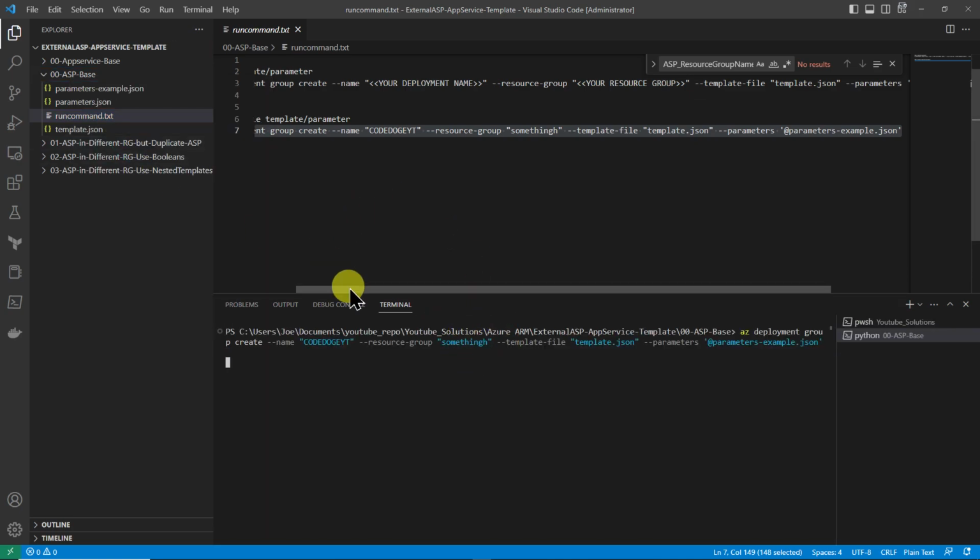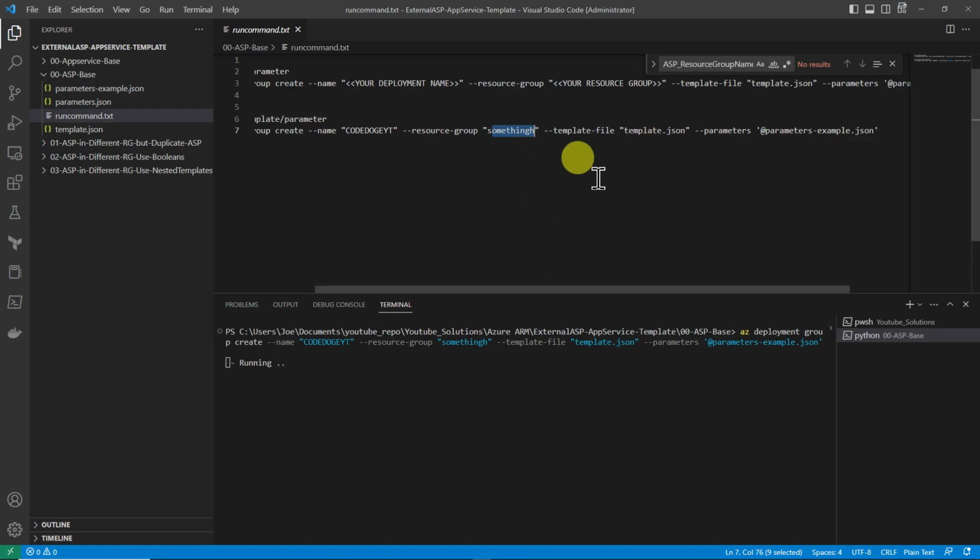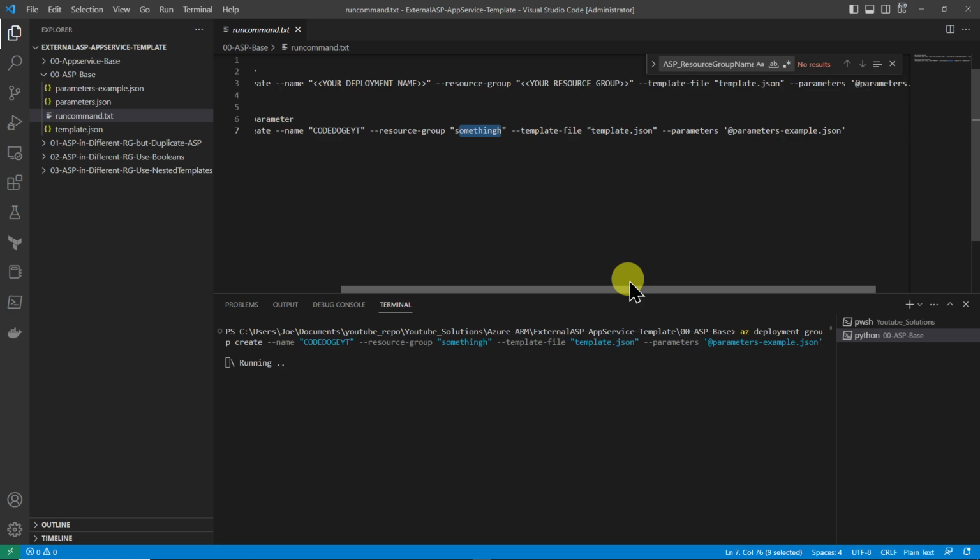While this is running, let's take a quick look at this command that we're passing through. We're saying that the deployment with the name Doge YT is targeting the resource group something H. As I said earlier, something H is going to be the intended resource group for housing the ASP, and test RG is for the app service. So when we run this, we're invoking this template.json and this parameters example.